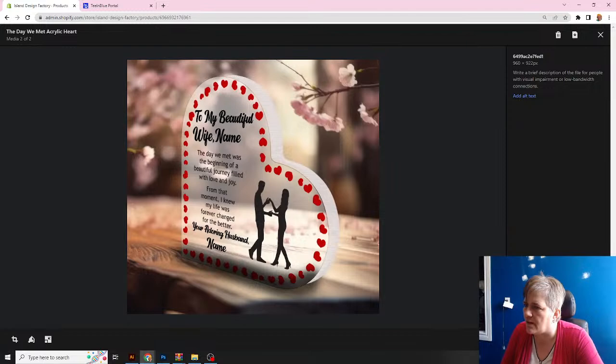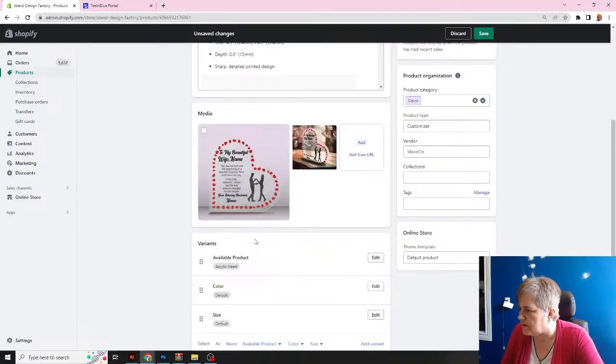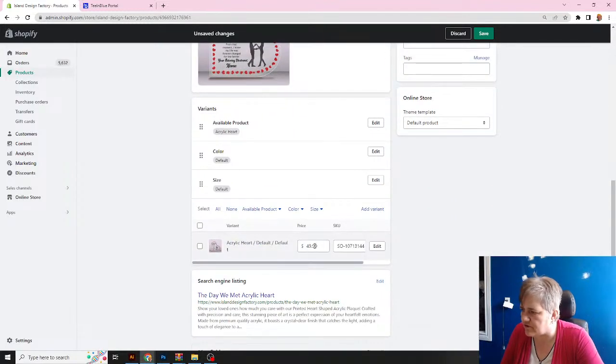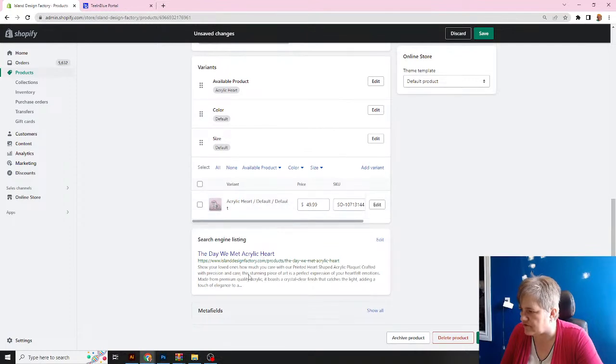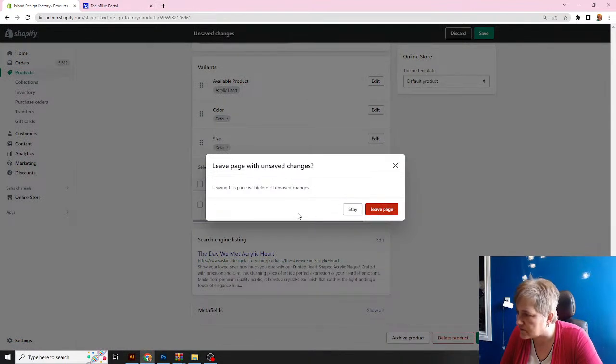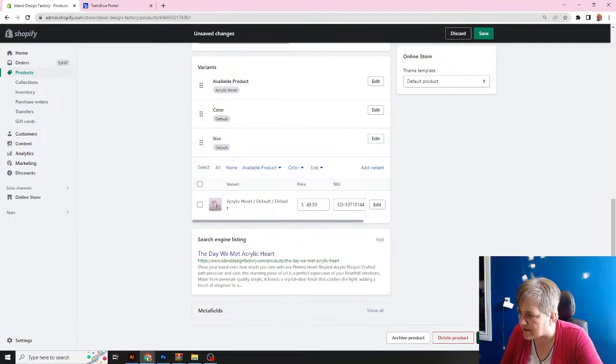Yep. Okay. So this is where you'd go in and change your price. If this price varies from your standard price that you have set up as your default product in your Teeinblue, you can change it here without affecting the base price for the actual product import. Shows you some search engine listings here. Meta fields. You can add those. We're just going to hit save on that.